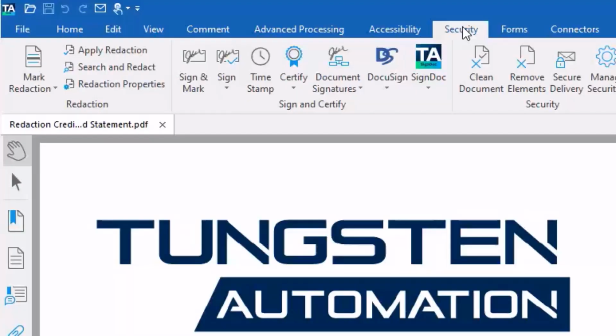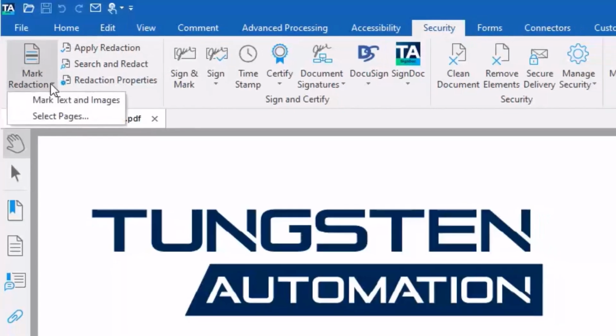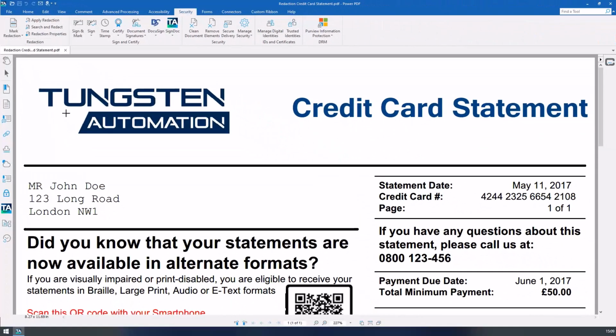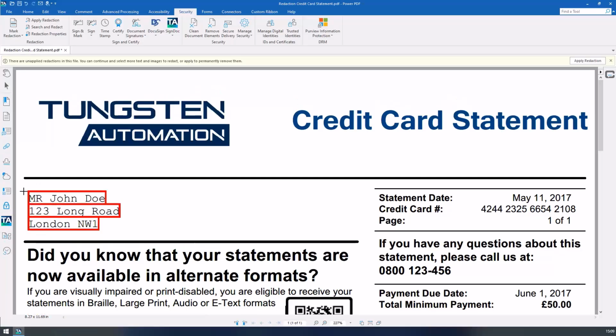The first is to manually mark items for redaction. So in this case, we'll select both the name and address and mark them for redaction. You can see that marked redactions are highlighted with a red border, and if you hover your mouse over the red boxes, they will be filled.